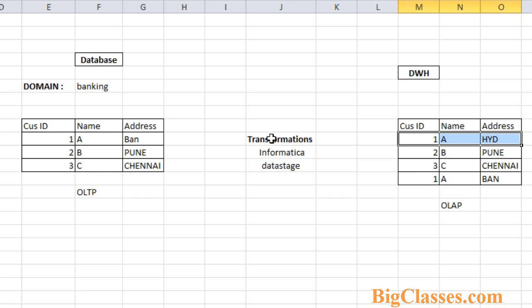Okay, how is this going to happen? How is the database data going to be stored in your data warehouse? So this is going to be stored by using your transformations. There is going to be a third-party tool called Informatica and DataStage. By using that, we are going to do the ETL. ETL is nothing but extraction, transformation, and loading. So while doing the transformation, they are going to consider all these things.